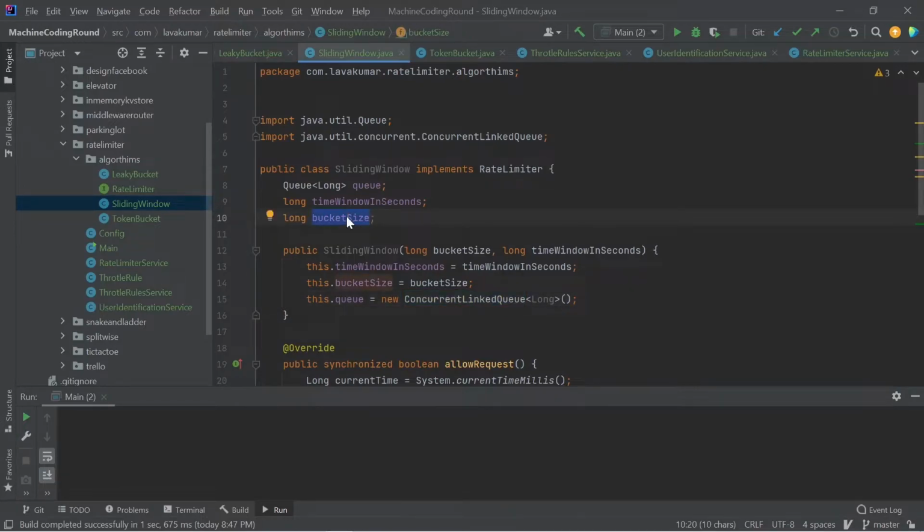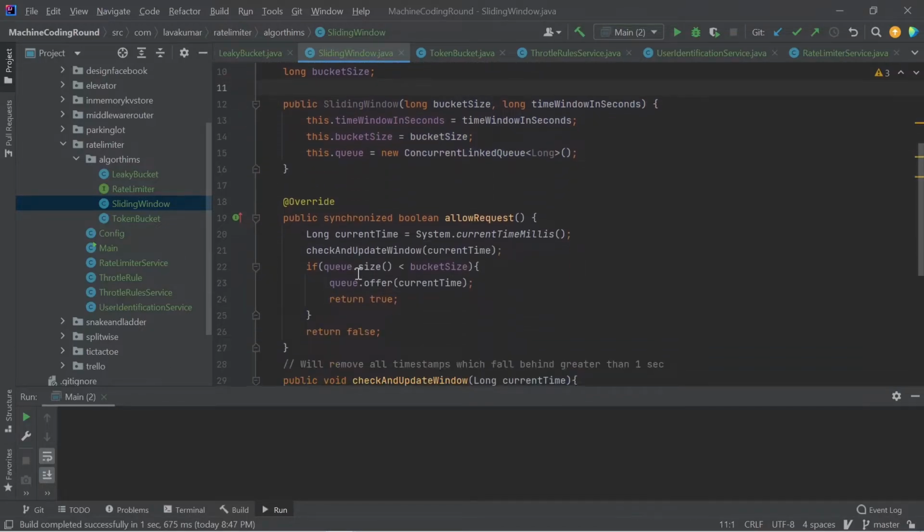Initially, what is the bucket size? Let's say 10 bucket size, and the time window in seconds. It can be 1 second, or it can be 2 seconds. Okay, 10 requests per second or 10 requests per 2 seconds. It is completely configurable. So whatever data we fetch from our DB, we can simply put it over here. And this also should be thread safe, right? And that's why we keep it synchronized.